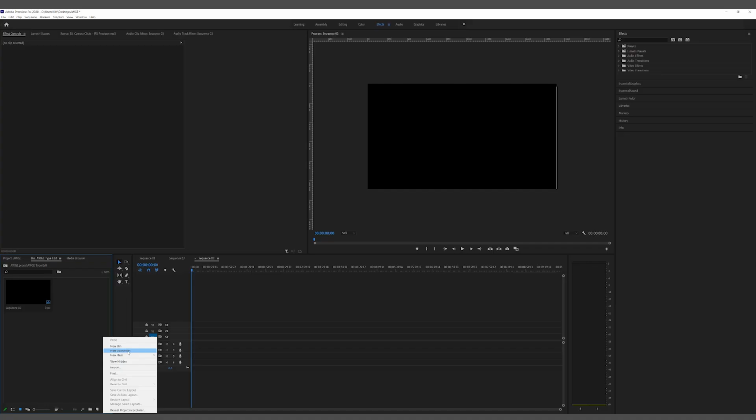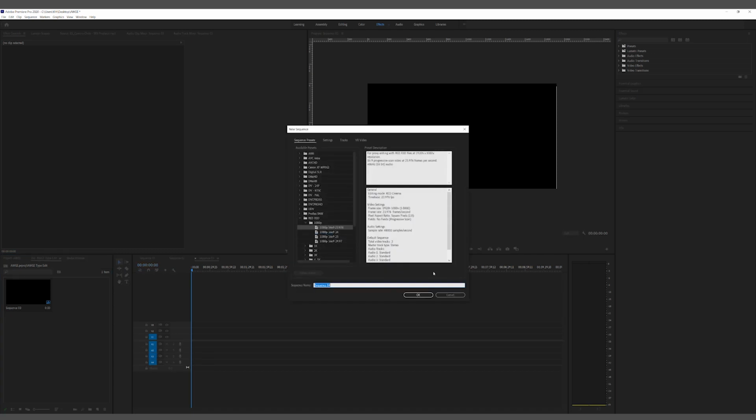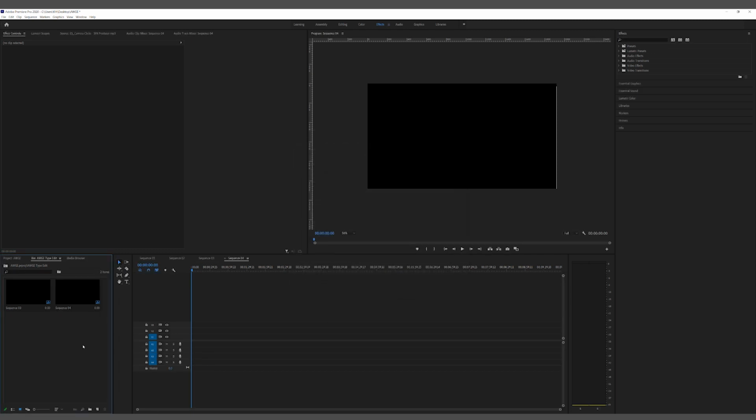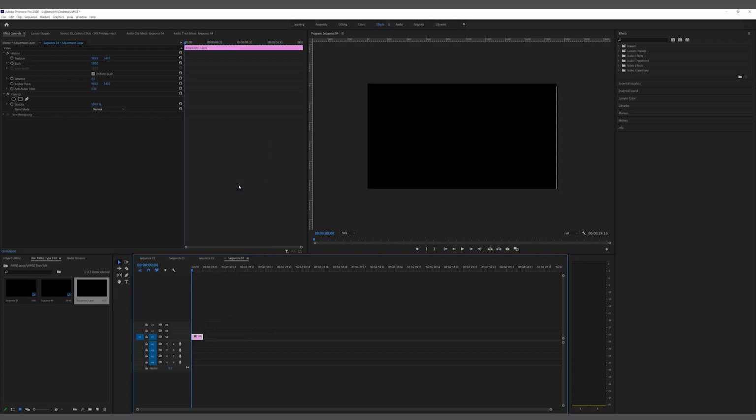So let's just pull up Premiere Pro. I'm going to make a new sequence. I'm going to make this 1920 by 1080, just like this. And I'm just going to right click, new item, adjustment layer, and I'm going to drag and drop that in. Right click that, and let's just replace that with an After Effects composition.